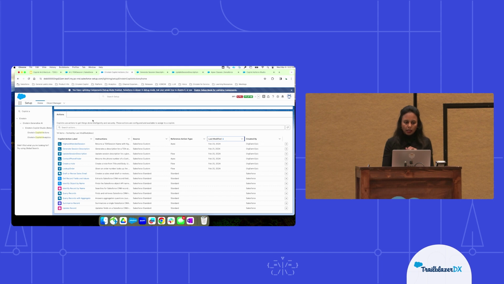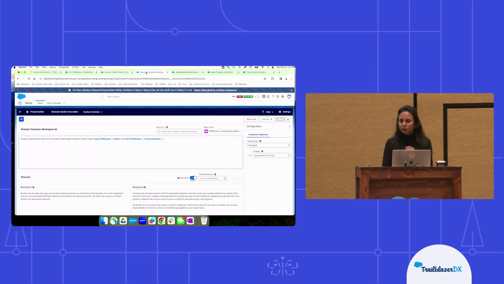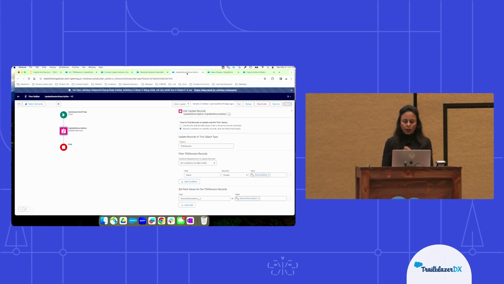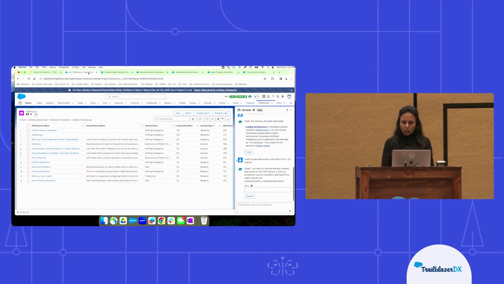Then I have another custom action that I've configured here, generate session description, okay? I have used a prompt template to generate a session description. So here is a simple prompt template that takes the session name and generates the description for it. And then I have a third custom action, which is update session description. For this, I used a flow. So again, just to illustrate how easy it is to leverage flows, apexes, and prompt templates to build the custom actions. So now let us go ahead and see that in action.